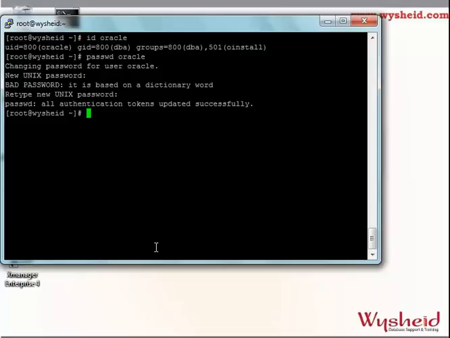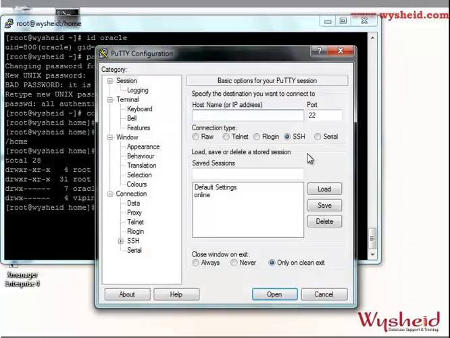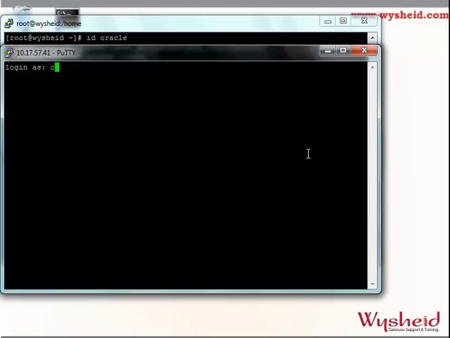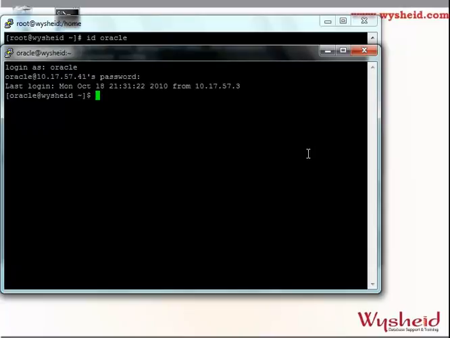Now, since the user is created, let's log in as that user and see whether everything is working fine. We'll give the username as oracle and the password is oracle. This time we didn't have any error. We could log into the oracle user. Is that fine? Yes.